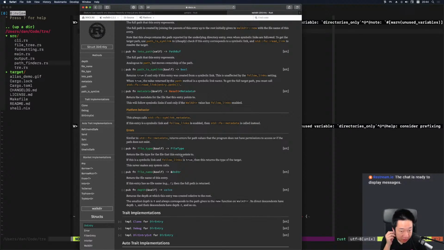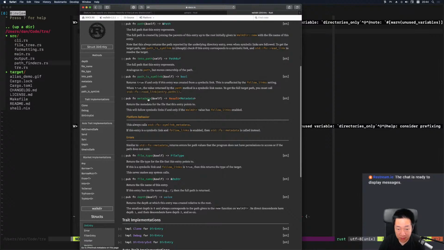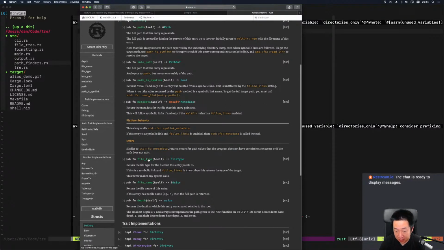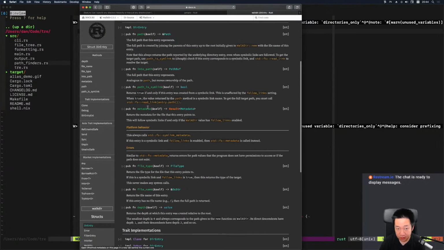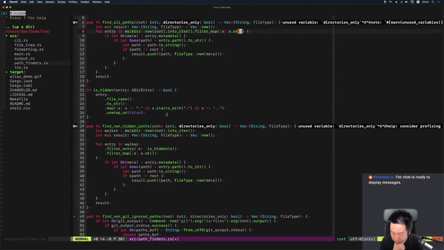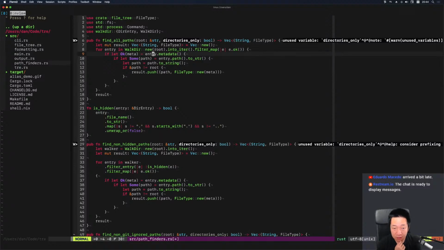It does have this file type method, but we also later get the metadata directly. And I believe file type calls metadata first. I mean, the underlying POSIX call is the same. It's like stat or lstat. So, hey Eduardo. Yeah, so since we're manually getting the metadata already, I think we're gonna be okay.